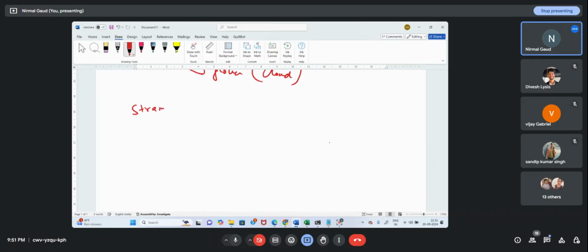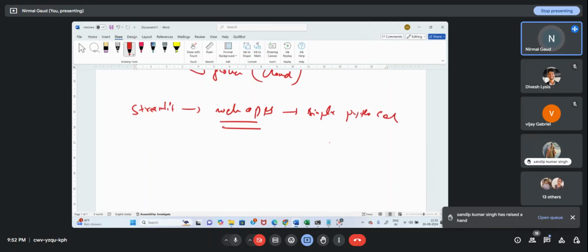Streamlit is used to create web apps just by writing simple Python code. That's it. Okay, there are other ways also.